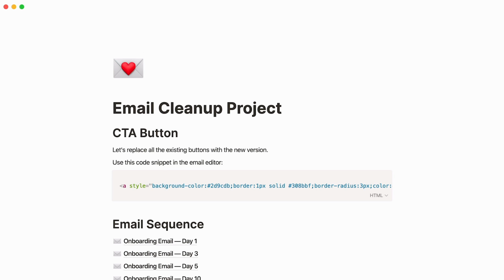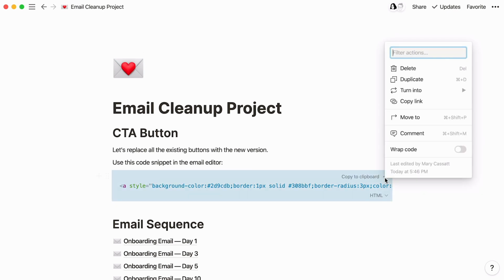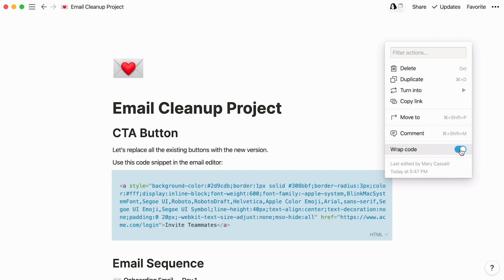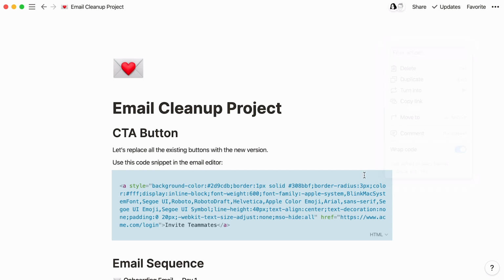To wrap your code onto new lines, hover your cursor over the code block, open the 3-dot menu, and turn on Wrap Code. Use the same menu to delete, duplicate, link to, move, or comment on a code block too. Another thing you'll see on hover is this Copy to Clipboard button. It's super helpful when you have a page full of commands that you need to quickly copy and paste into your command prompt.